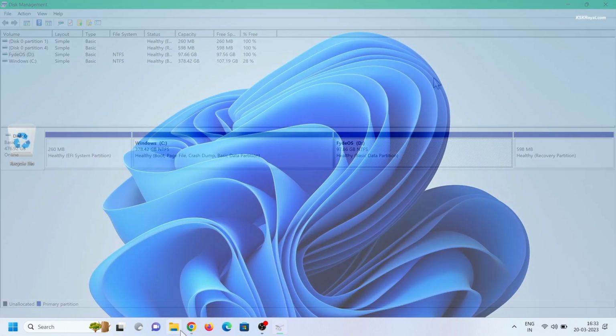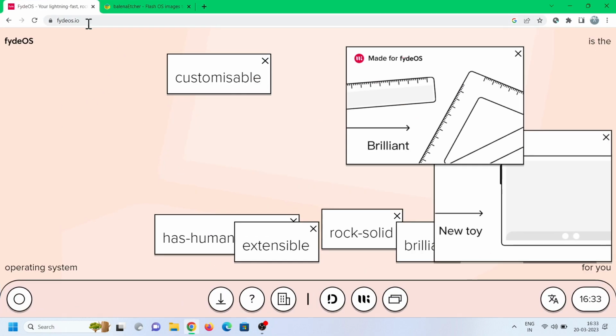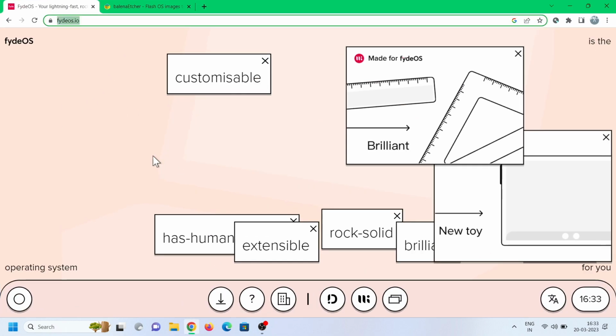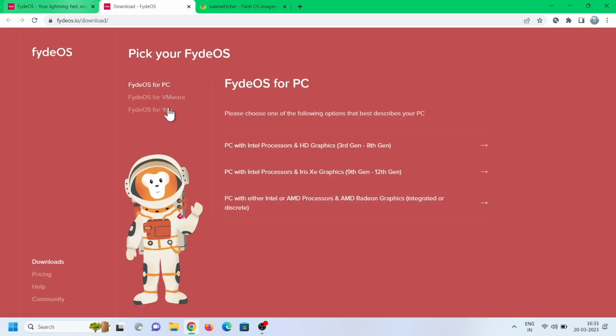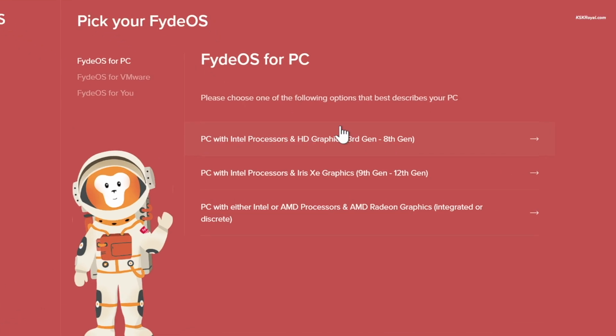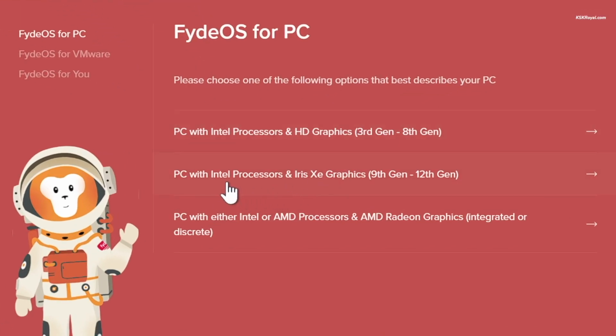Open your favorite browser, go to the official website of FydeOS and download the latest version. If you have an Intel PC with an iGPU that falls between the 3rd to 8th generation, choose the first option. If you have an Intel PC with an iGPU that falls between the 9th to 12th generation, choose the second option. And lastly, if you have an Intel or AMD CPU with a graphics card, choose the last option.